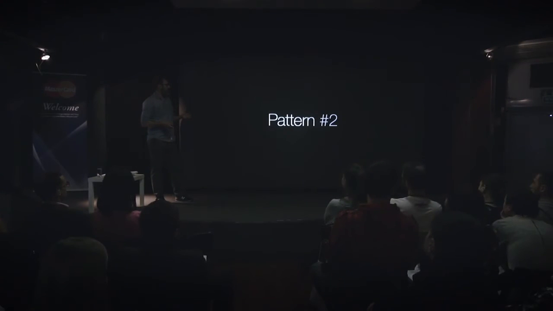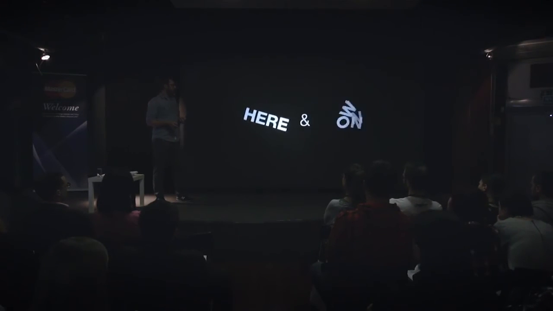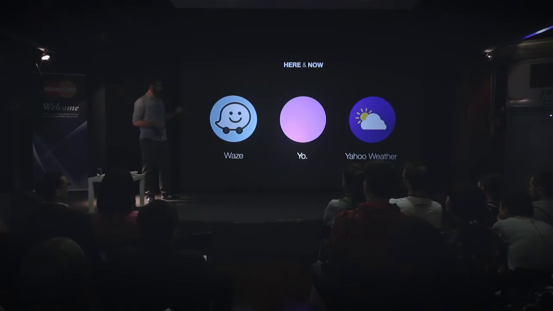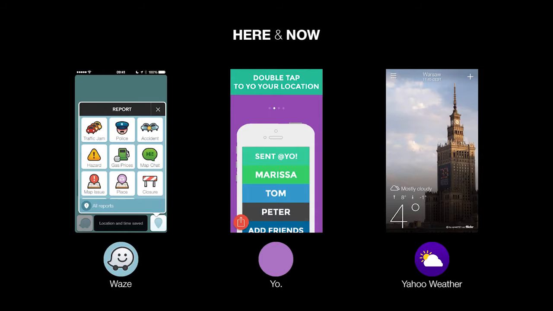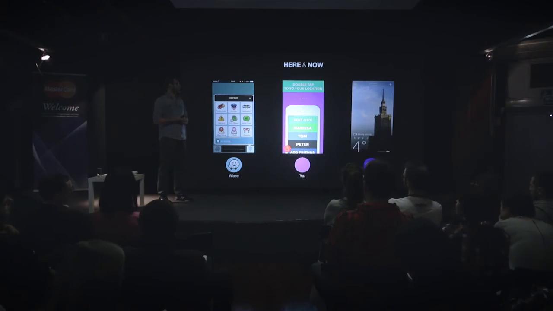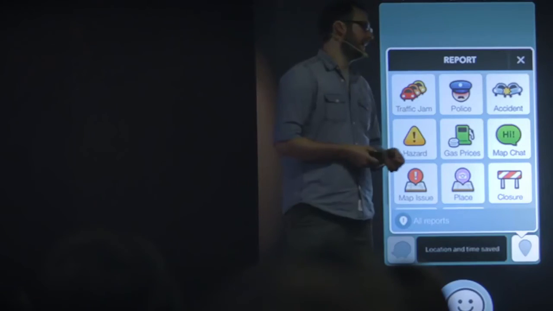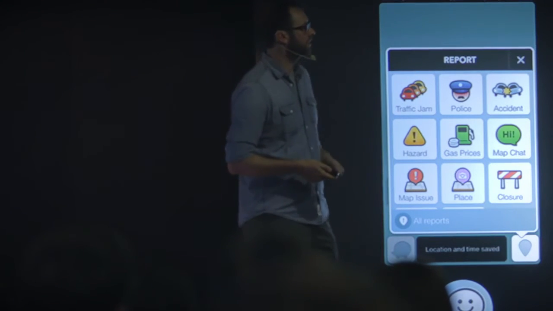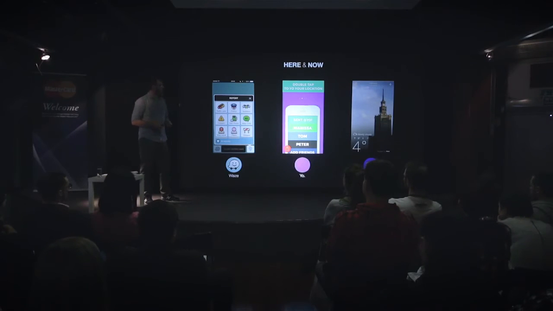So pattern number 2, yeah, it worked this time, which is here and now. A very simple rule, and many apps are using it. We've got Waze, which is a community-based navigation app, where reports rely on location and time. The Yo app, a very simple messaging app that allows you to send so-called yos now together with the location, and almost every weather app that is based on the location and time. It's also usually part of the interface.